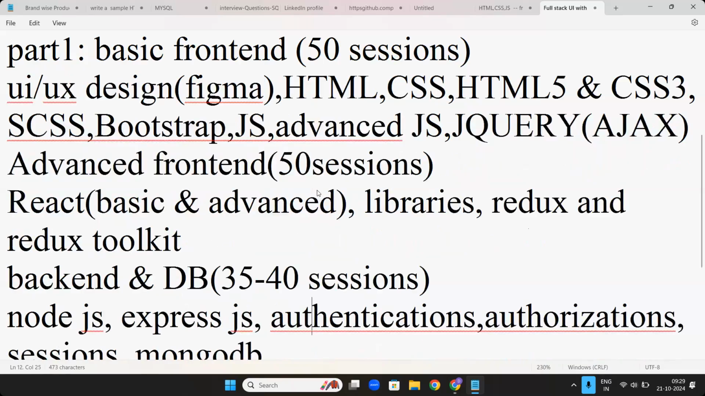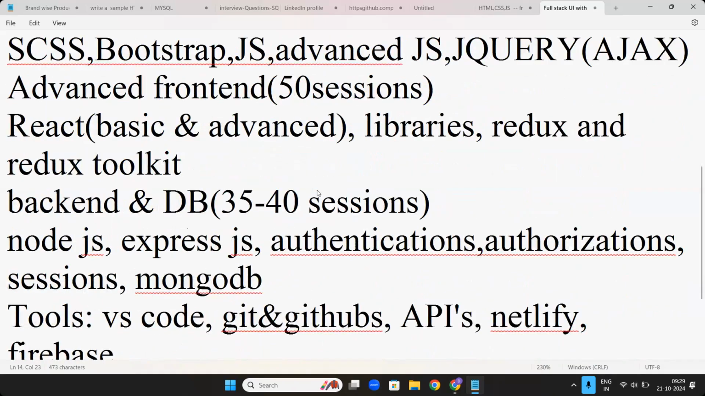Next, note it down, backend DBs. If you have any questions, you can ask me. Let's make it interactive. Do you have any questions, sir? Will this be covered? Will that be covered? I will answer that.